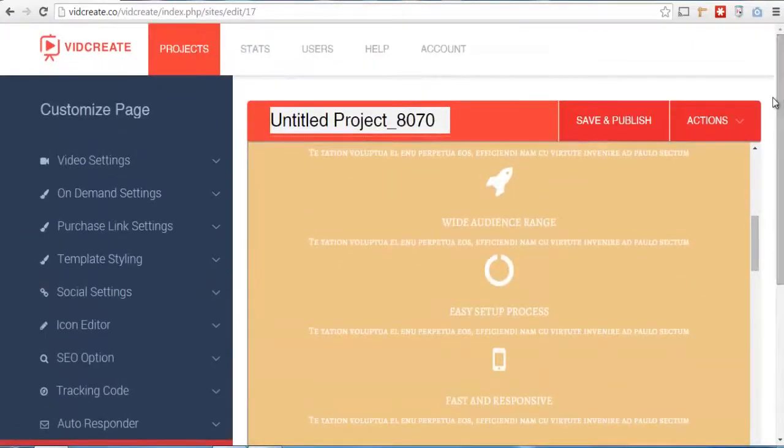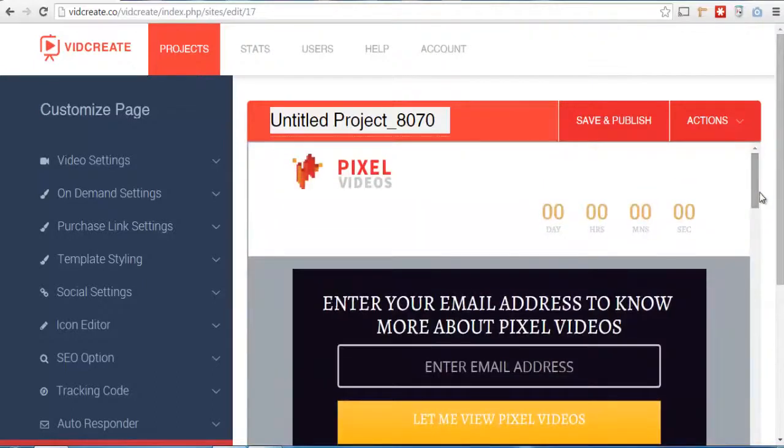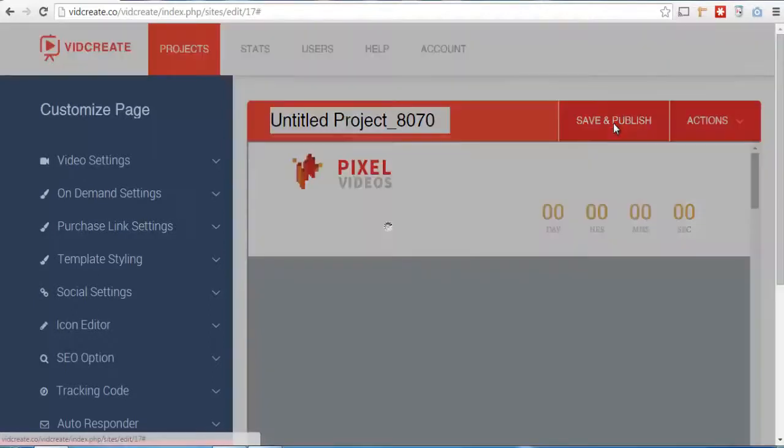So even if you do not know what this technical stuff is all about, it's very simple for you to manage the layout of your video pages, video sales pages, webinar pages, whatever you are creating with the help of vidCreate. It's very simple to manage for all of you. Now let me show you one more thing here. Once you are done with the editing, you simply have to save and publish.